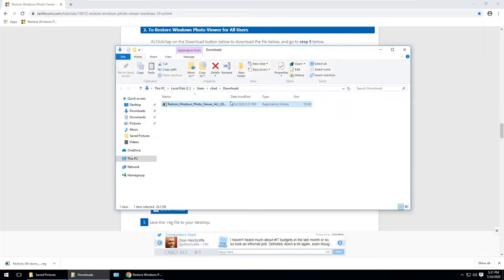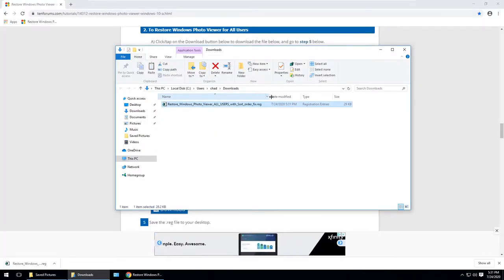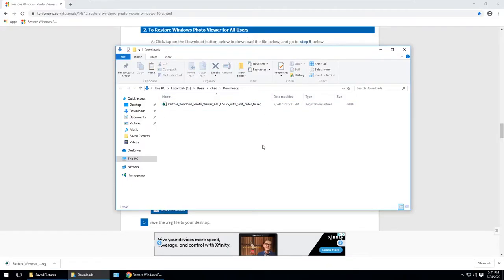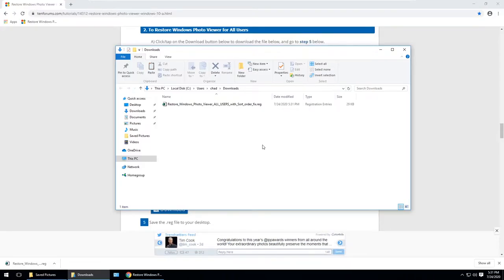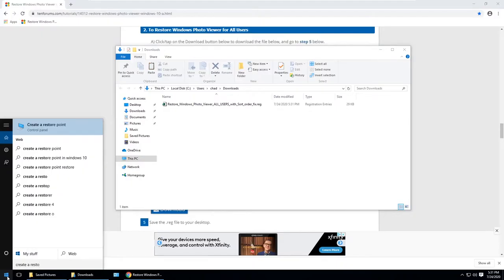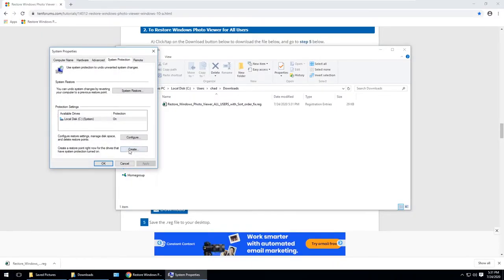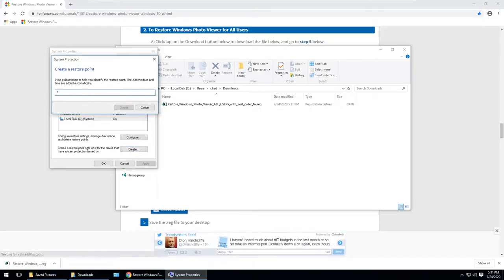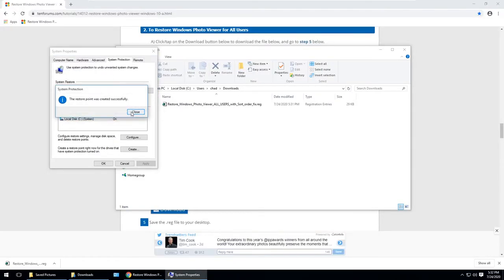This is a registry modification, and as with any registry modification, there's a chance that something could go wrong, so you should do some kind of backup beforehand. In my case, I'm going to use system restore to create a restore point. You can do this by clicking on the start button and searching for create a restore point. Then click on create, give it a name, click create, and you're done.